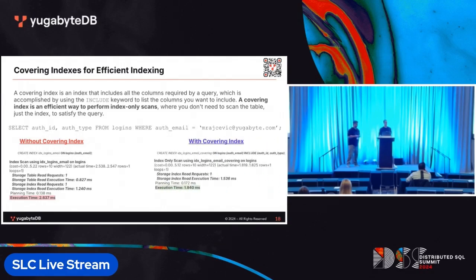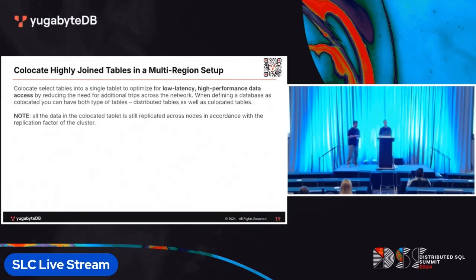If you were to create a covering index, meaning it's the same index, we're just using the include clause and adding auth ID and auth type because that's what we're selecting for, you'll see that that now gets us down to just a single index read request. You can also see in the query plan that instead of an index scan using that index, we're using an index only scan. So covering indexes are a super powerful tool.